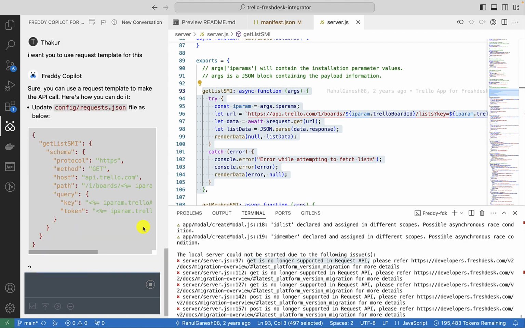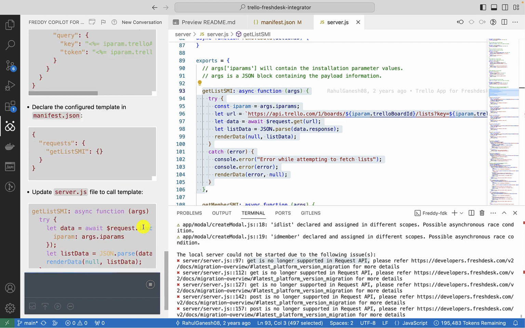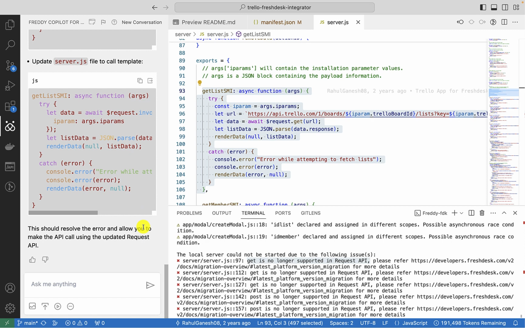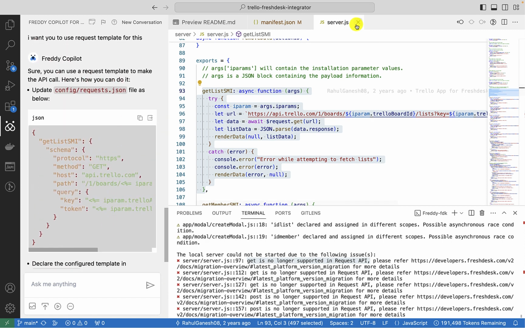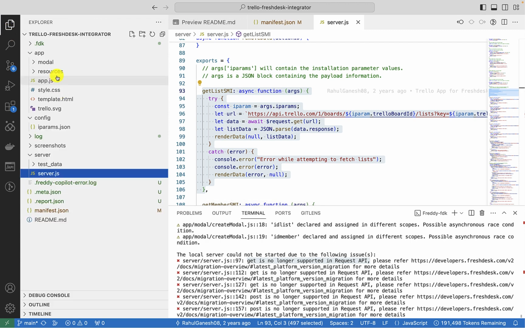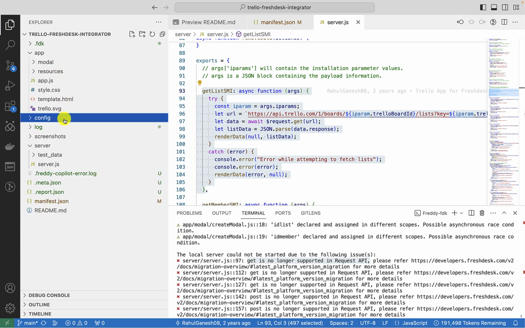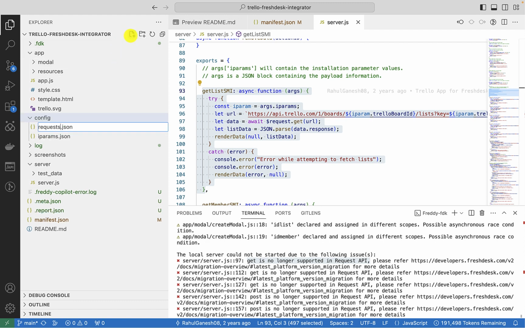I can simply specify I want to use request template for this, and based on that, Freddy will tell me exactly what I need to do. So the very first thing that I need to do is go to config/request.json. Since I'm using older platform version, this file is not available. So I'll go ahead and create one.